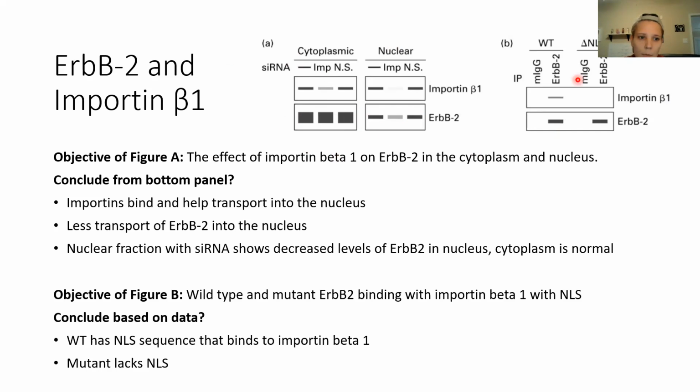Okay, figure 2, wild type. The objective is wild type and mutant ERBB2 binding with importin beta 1 with NLS. So we conclude from the data that the wild type has the NLS sequence that binds to importin beta 1, which you can see as these 2 bars are present, and that the mutant lacks the NLS.